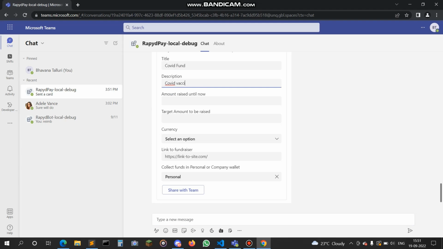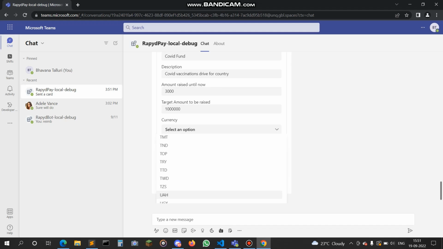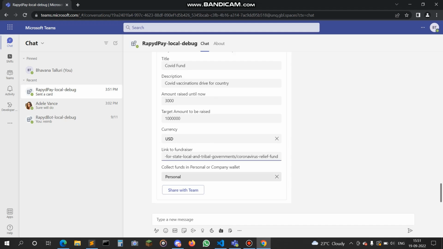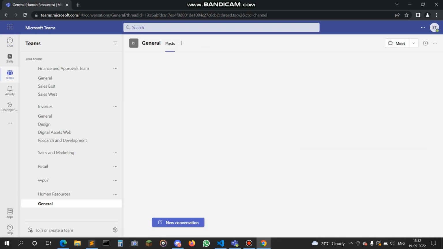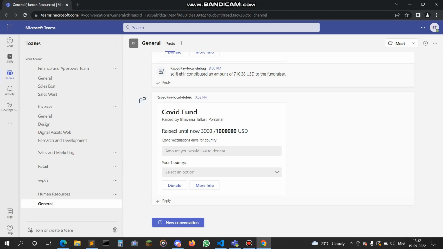Let's say I'm raising a donation for a cause. Here it is COVID, and 3,000 is raised so far, and we need more money. The currency I'm choosing is USD. Here we support cross-country and cross-currency payments. Once this information has been raised, the employees are now able to make the payments.